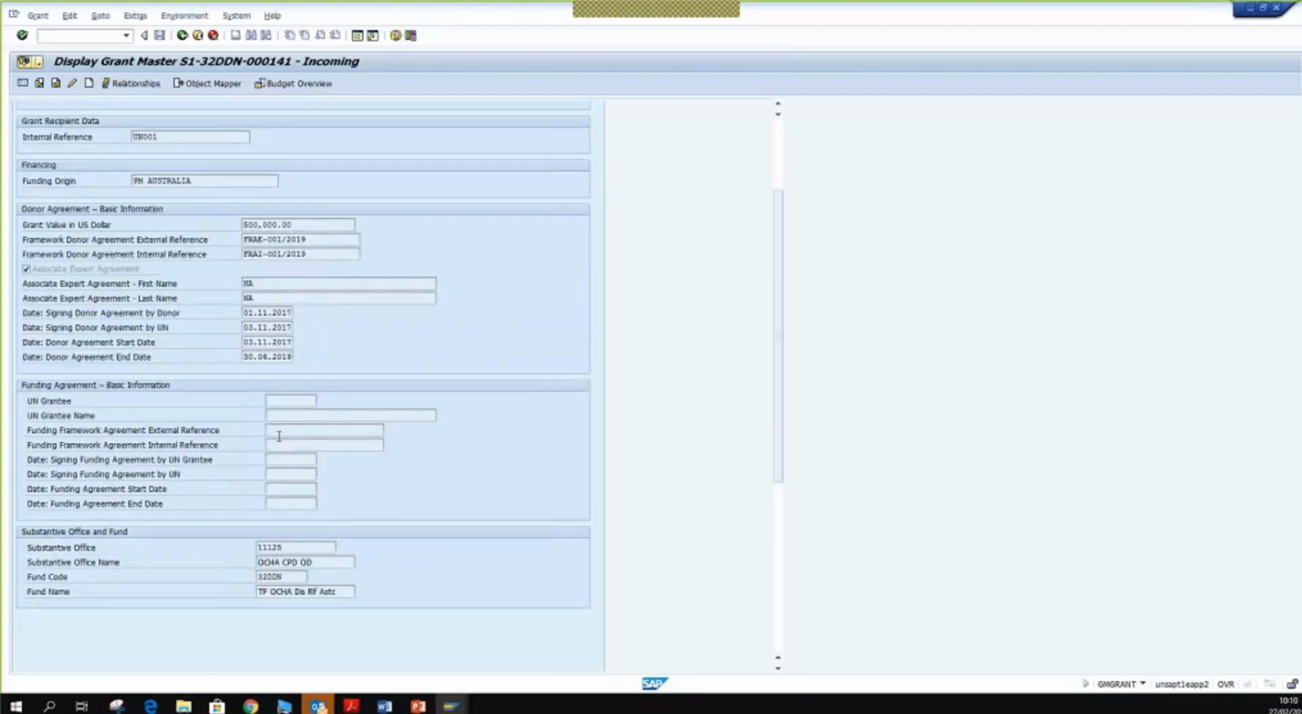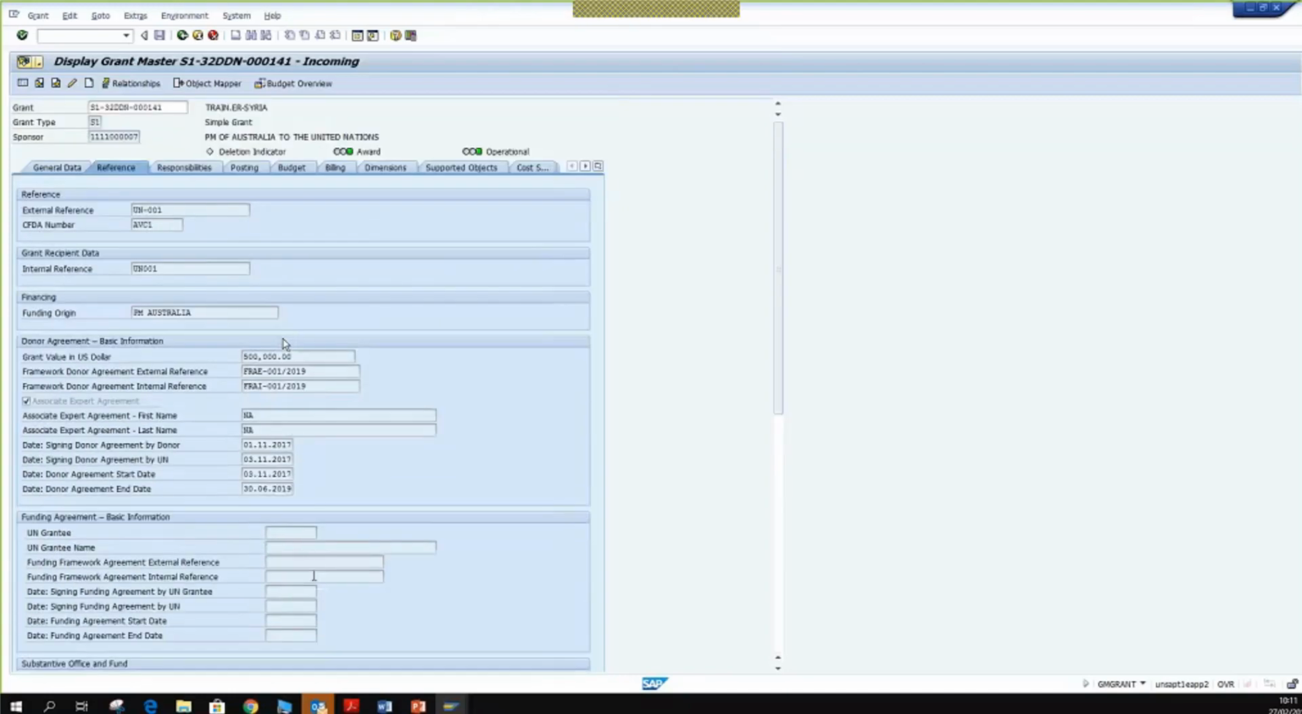Oh, this information disappeared. I don't know why. No, it's not there. Okay, but the main thing here is the dates: when the donor signs the agreement, when UN signed the agreement, the donor agreement start date and donor agreement end date. These are internal and external reference, the amount again, reference to the funding origin, very important, the substantive office that is managing this grant, and the fund, the external fund involved in the process. So these fields were already populated. I don't know what happened. We will check later on.